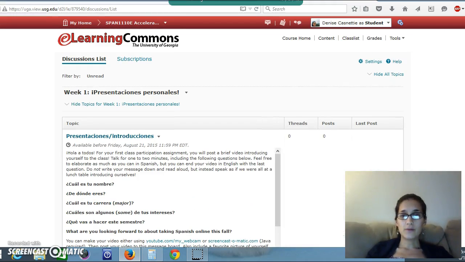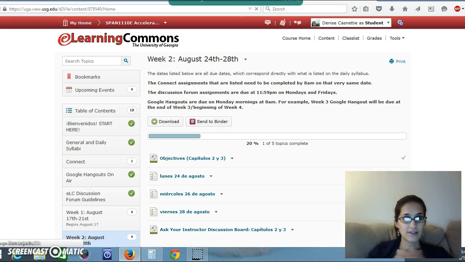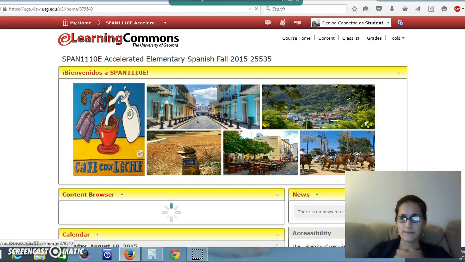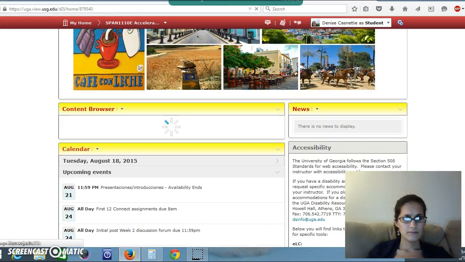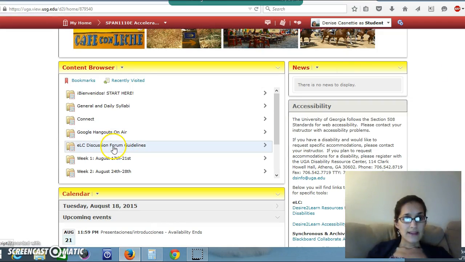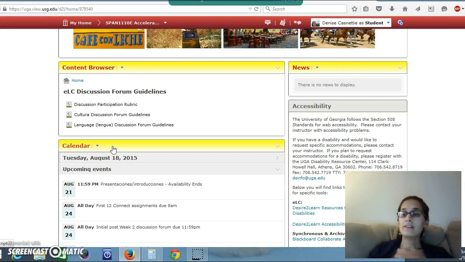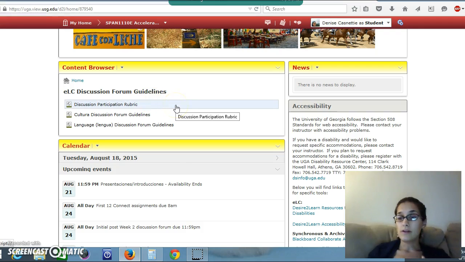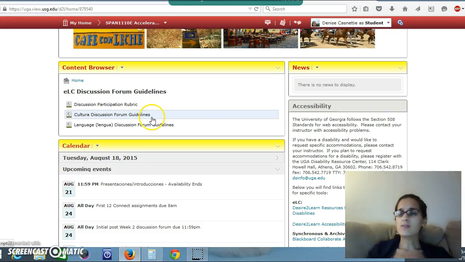And the guidelines for the discussion forums, okay, that will also be found under content. Let me go to course home first. Okay. eLC discussion forum guidelines. They'll clue you in a little bit more as to the rubric I'll be using to grade them, and just more specific guidelines for the culture and for the language ones. Okay, so you can read that.